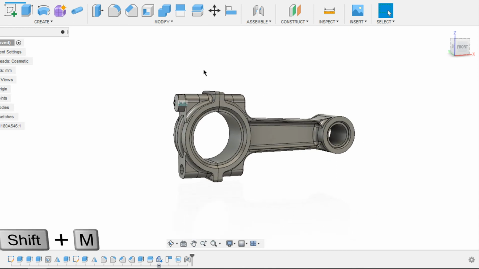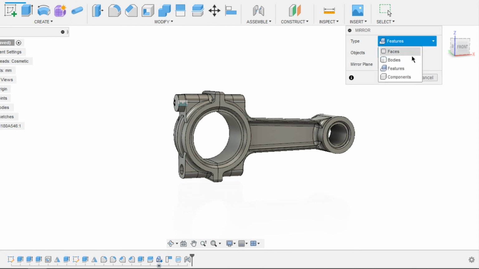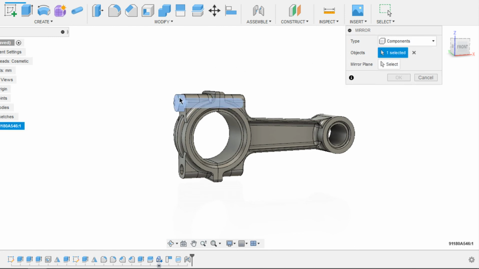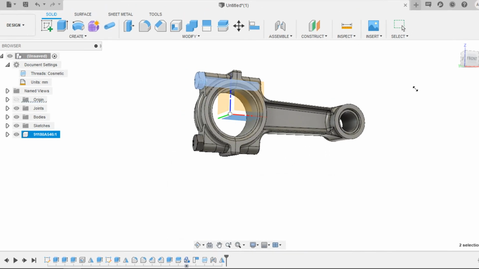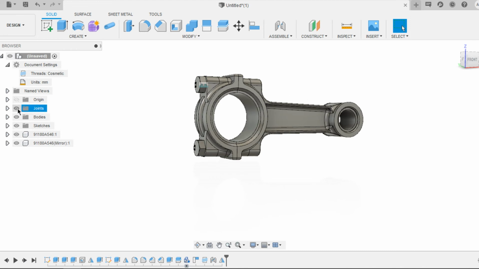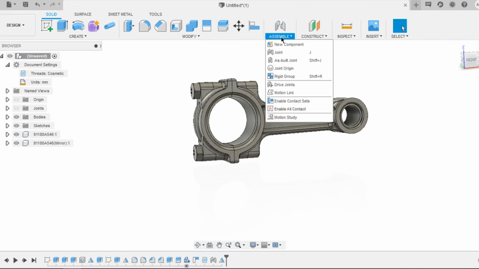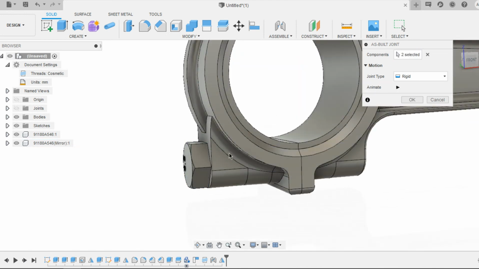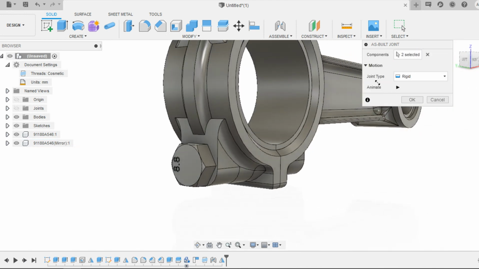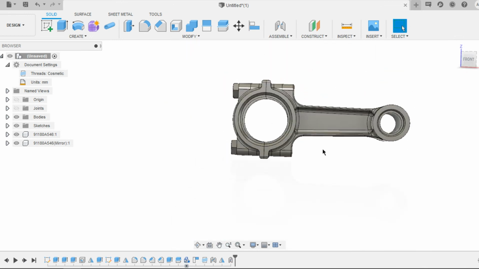I want to mirror this bolt onto the other side, and the mirror type to be components, and the mirror plane be XY. Perfect. I'm gonna hide my joints. I'm gonna apply as-built joint for this bolt. Make sure that the joint type to be rigid. Perfect. In that way it won't move.